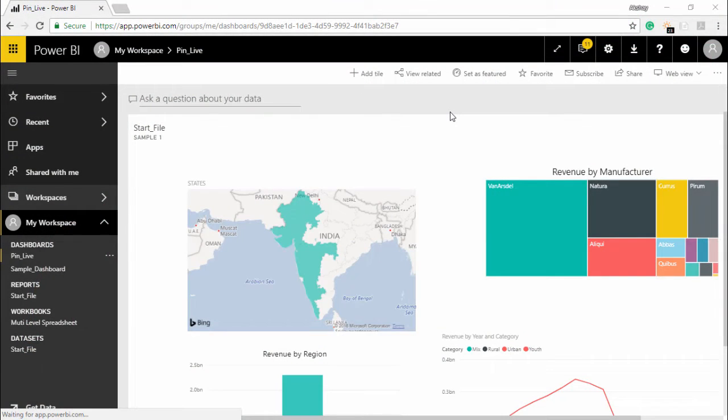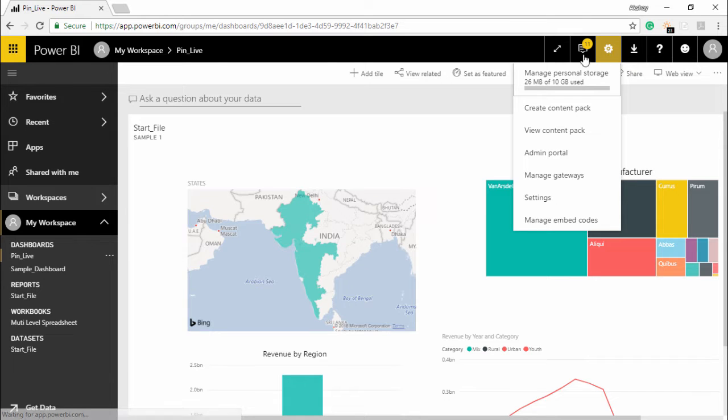In this segment of the video, I'm going to show you how to create a content pack in Power BI service. So let's get started. You simply have to move to the top right corner of your screen, and there you will find a settings gear. Simply click on that gear, and the very first option that you see here is create content pack. I will click on this.